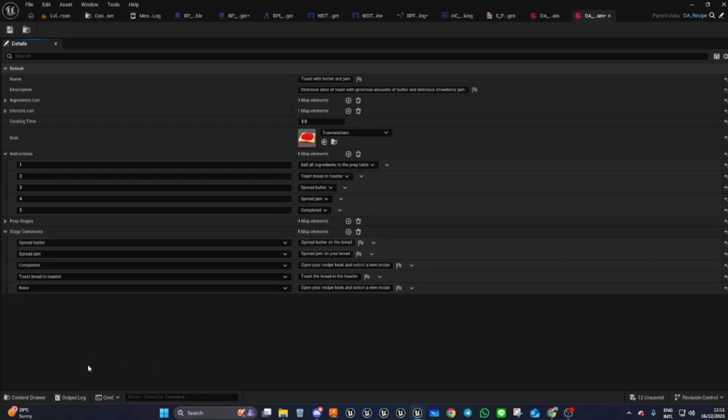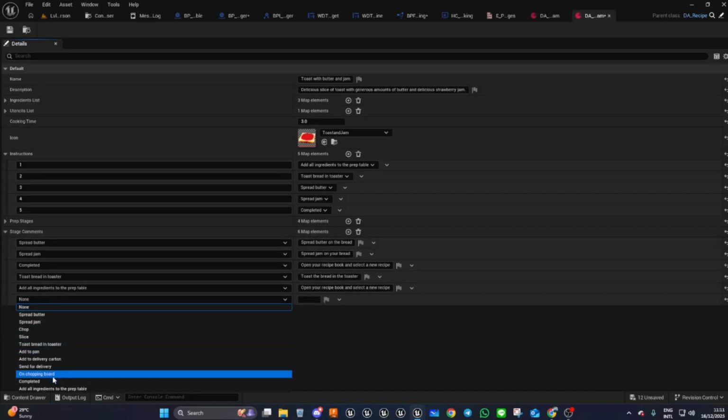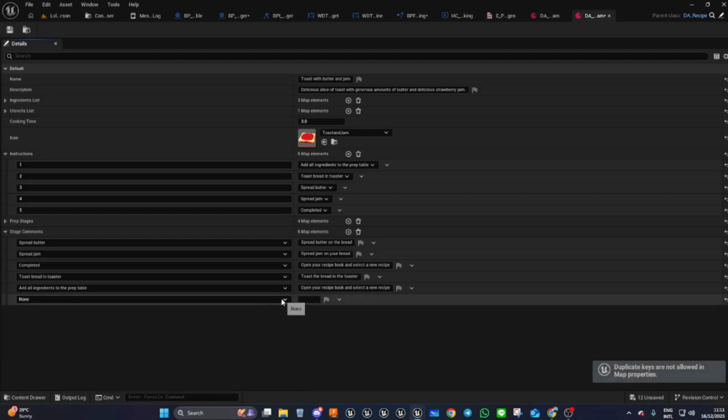Those commands again do pretty much like we did before. Just going to add another one. Okay, we've got the other side, so we're going to change this one and this, then we're going to add another one. And this one's going to be completed. Let's make sure we've got them all. We've got spread butter, we've got completed.